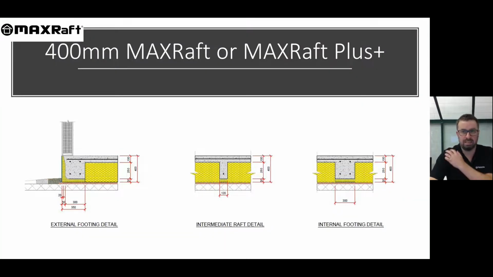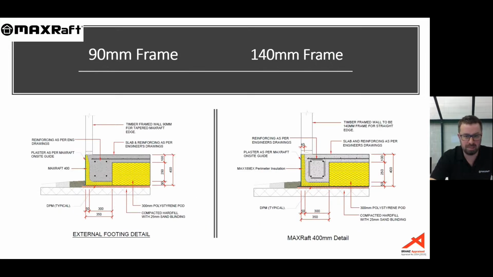So here's our standard details for a MAXRaft or a MAXRaft Plus. The reinforcing just gets adjusted depending on the ground conditions. Every MAXRaft product is an engineered design, so your design is always specific to your site and your build. Just like with a MAXRaft, if you've got the wider frame, then we increase the insulation, which does also increase your R value a little bit as well.